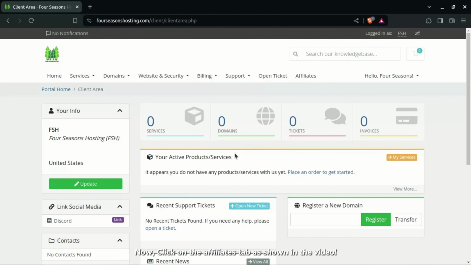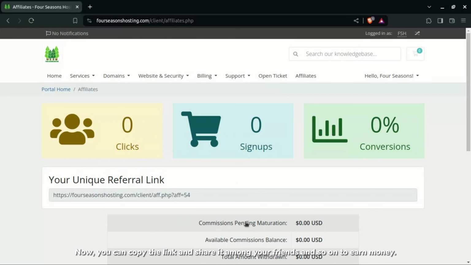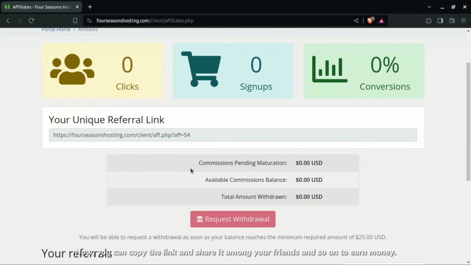Now, click on the Affiliates tab, as shown in the video. Click on Activate Affiliate Account. Now, you can copy the link and share it among your friends and so on to earn money.